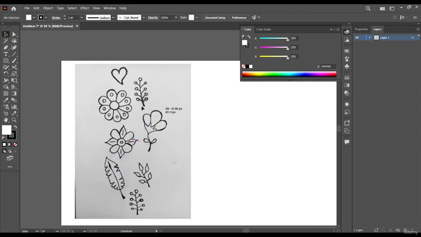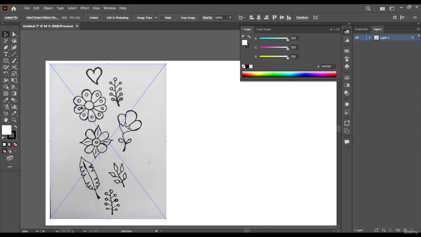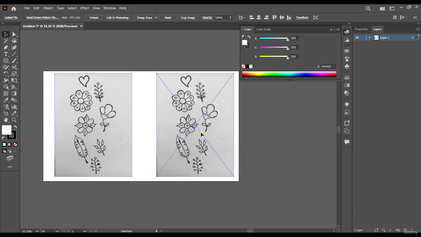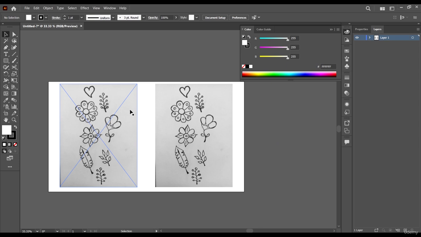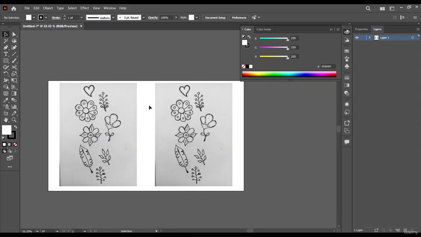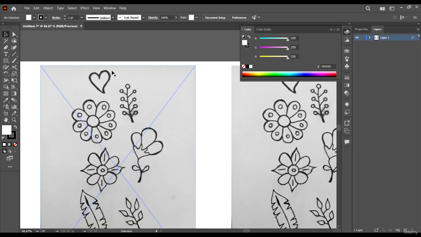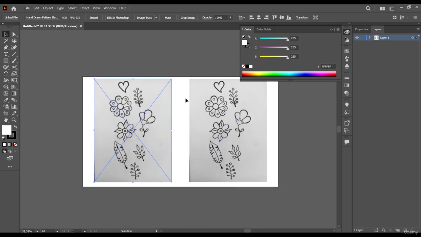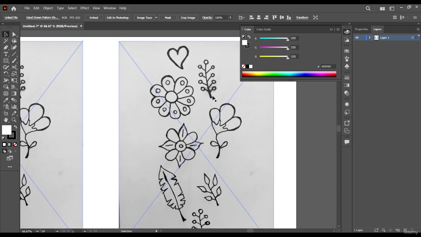Okay, so we're going to just select this guy and duplicate to the right hand side. Okay, so we have two copies. Now what I want to show you is two different ways of tracing these. I'm going to trace this one using what we call image trace. We're going to just vectorize this drawing and trace the whole thing, and it's the quickest way. And this other one, we're going to use our paintbrush tool to draw out our patterns.